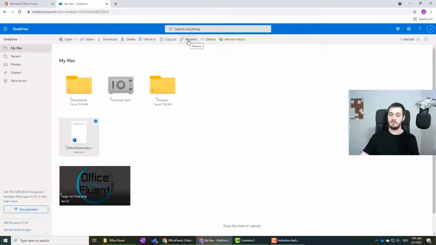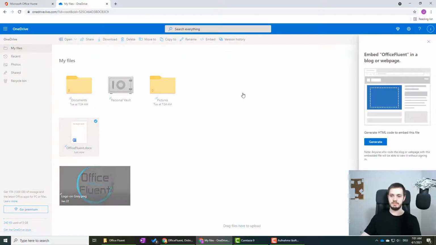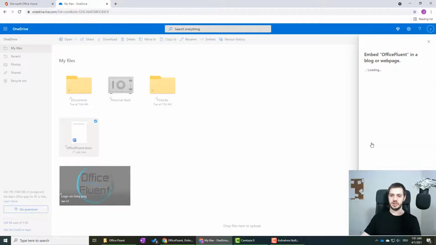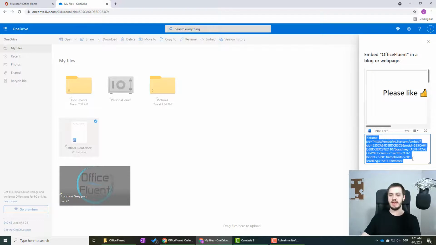Then you can rename the file, and you can embed the file. I can click on Generate and I get an iframe for the file I have in my OneDrive. This is extremely useful if you want to implement, for example, a video in a website and you don't have a way to host your video. You can just embed the video from OneDrive.